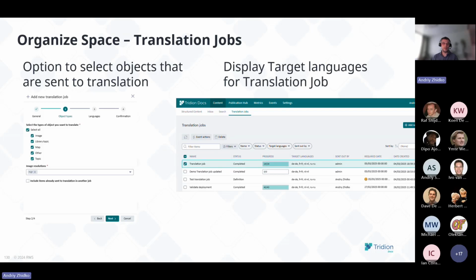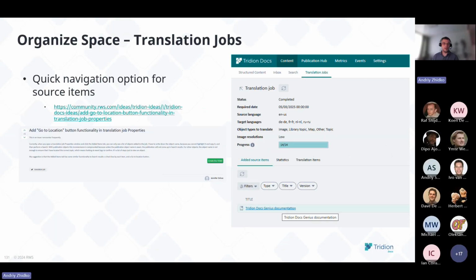As well, we are displaying the target languages for the translation job as part of the list view for the translation job, because previously customers were using different workarounds. For example, they were adding these target languages to the title of the translation job. There is also a quick navigation option for source items. As you saw, as part of the translation job view, you can click on the source item and we will navigate you to the details of that source item.